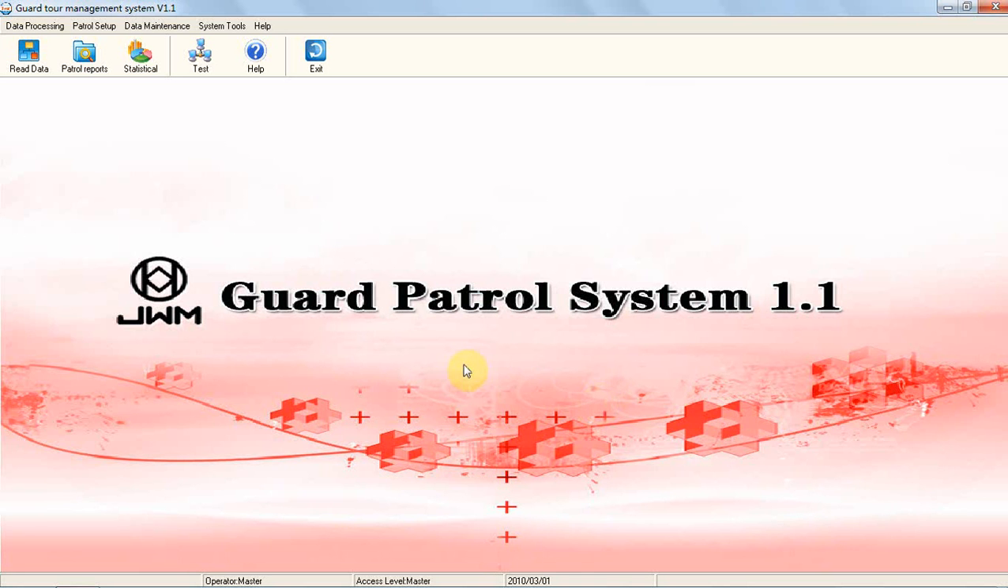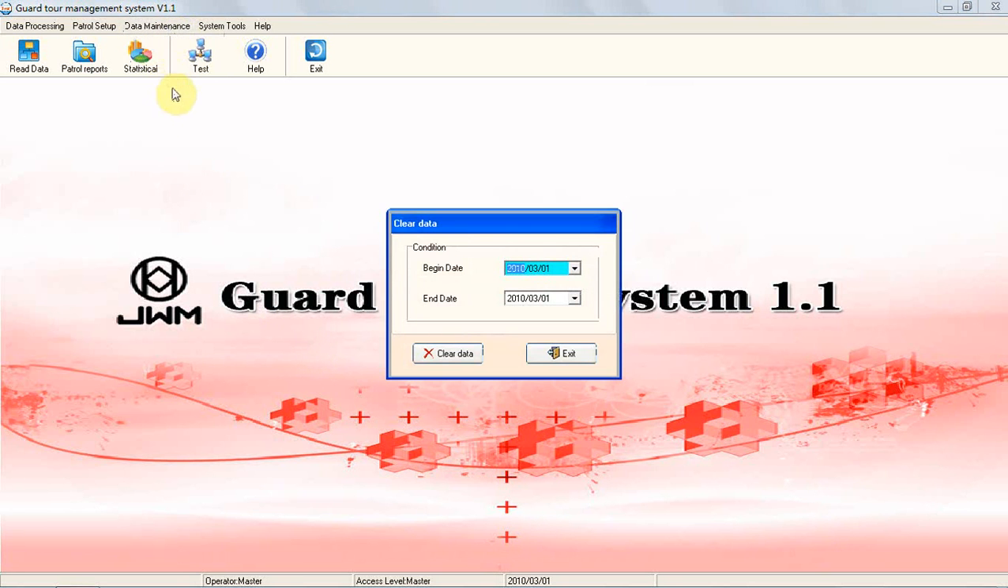Clear data. When too much old and useless data is stored in the database, the speed of the software will be slow, so you need to clear this old and useless data periodically. In the item of Data Maintenance, click Clear Data. Then the screen below will pop up. Choose the time you want to clear data, which is in the database, then click Clear Data.